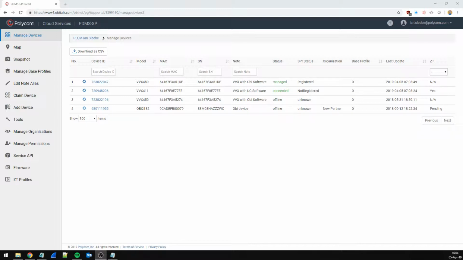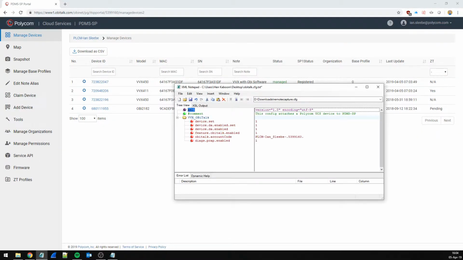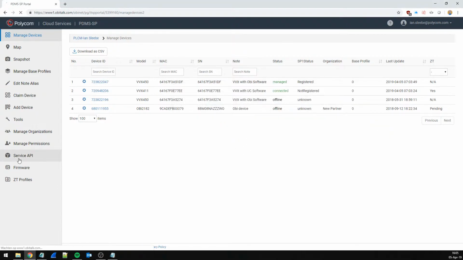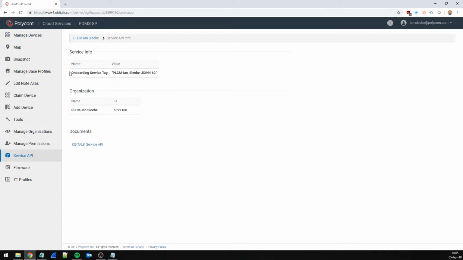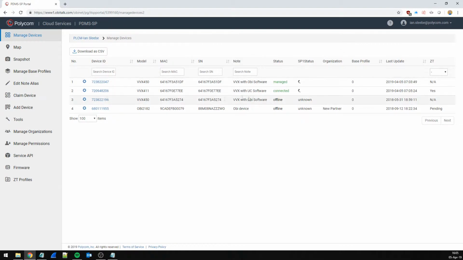So first off, for UCS devices, there's a couple of parameters that you'll need to add, and specifically the OB-talk.account code is the parameter that will attach your phone to the platform. So here you'll see Polycom with my name with the numbers, and you can simply get that from the service API on the platform itself, and then you'll see onboarding service tag. You just add that into your configuration, and that's the job done. If you go back to manage devices, it will automatically appear here.